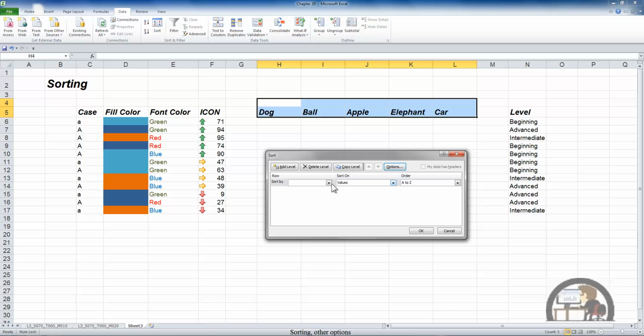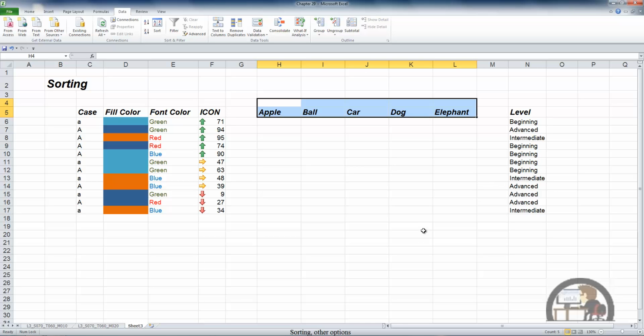And then I have to tell Excel which row my content is in, which is row 5. I want to sort on values A to Z. That's fine. That will allow me to alphabetize the columns going from left to right. Left-clicking OK. I have apple, ball, car, dog, elephant.